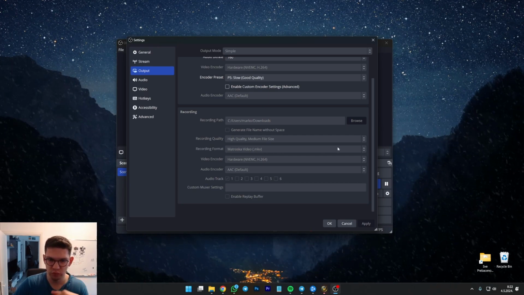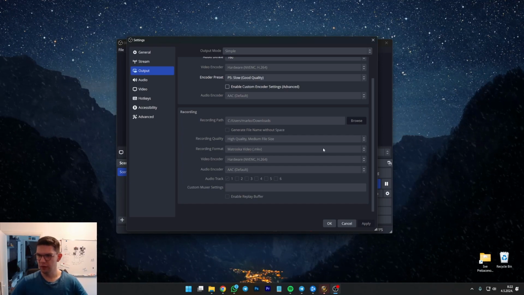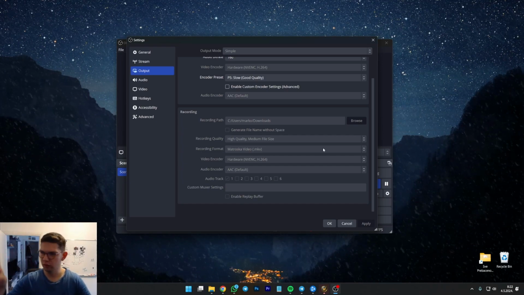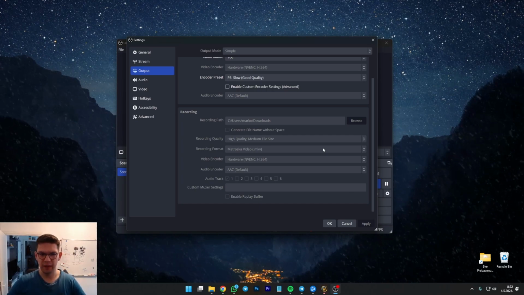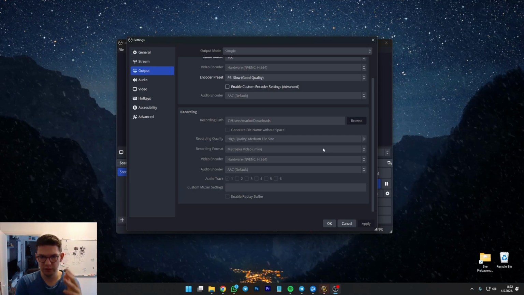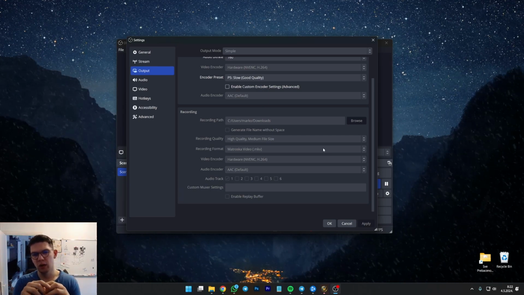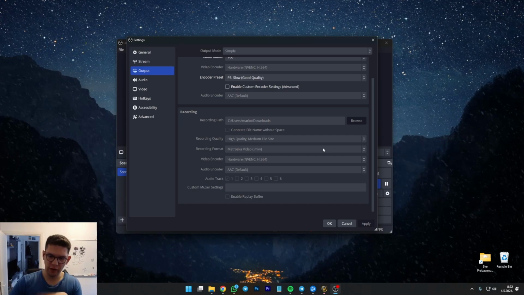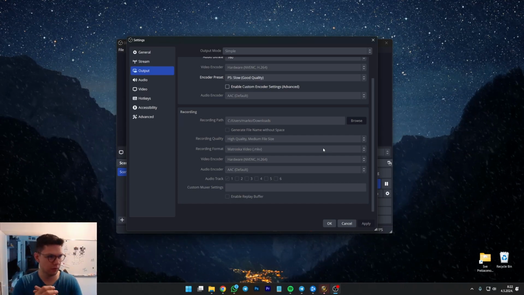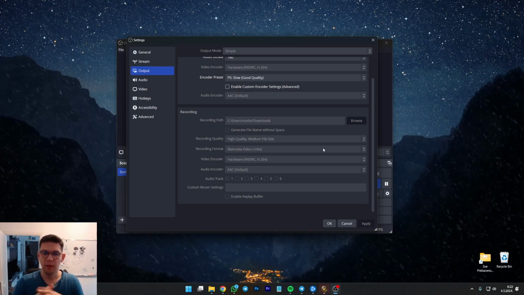So basically you would click on here and you would click on MP4, and now every time you record anything in OBS, it's automatically going to be saved in MP4, and you don't have to worry about it being in the MKV format. And that's it.